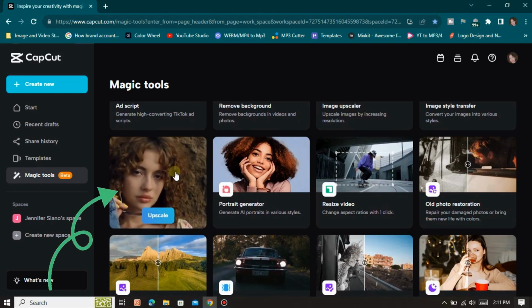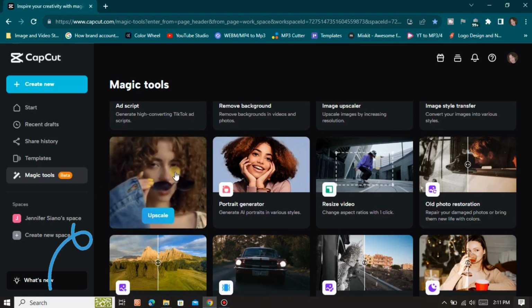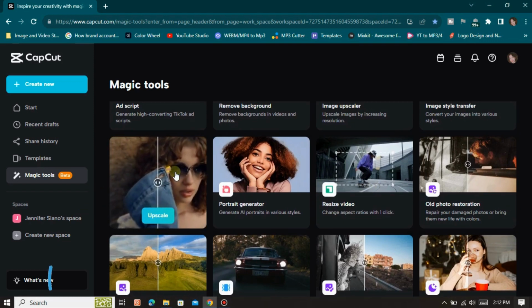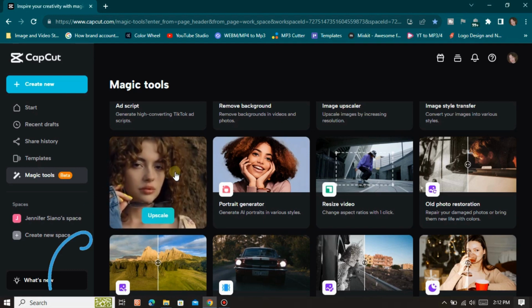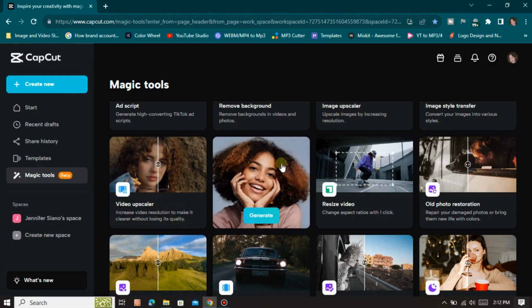You can use the video upscaler tool to upscale your video by increasing its resolution. This will make your video more sharp and crisp without losing quality. You can use the avatar generator tool to generate an avatar image by AI in different styles. You can customize your avatar's appearance, clothing, accessories, and background.